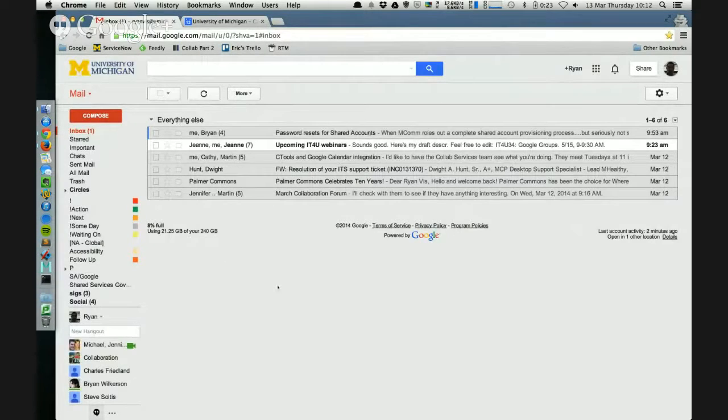A frequent thing we hear also is managing a significant volume of mail. Shared accounts tend to get a lot of it, and individuals are getting more and more. Mail can be kind of an overwhelming thing to manage depending on what you're doing. Google has put a lot of effort into helping folks manage that volume of mail.